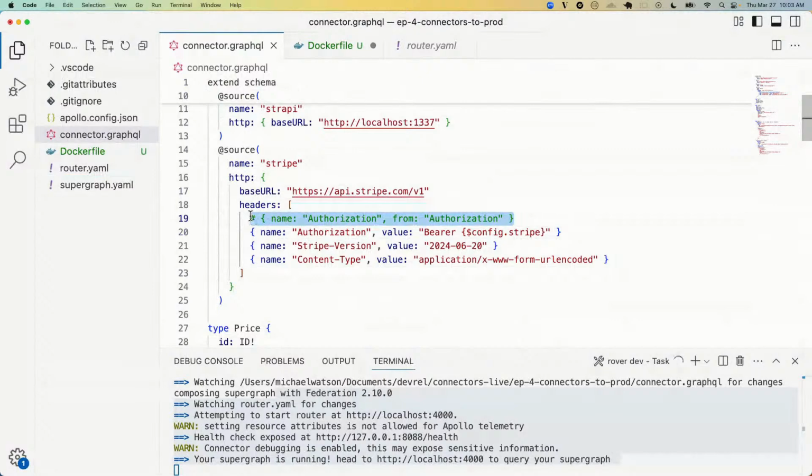So you're really going to have one or two of these scenarios. I'm either going to be passing my token through, or I'm going to want to maybe use a generalized token. So for Stripe, I actually have a read-only token for the prices that I have configured into this world.